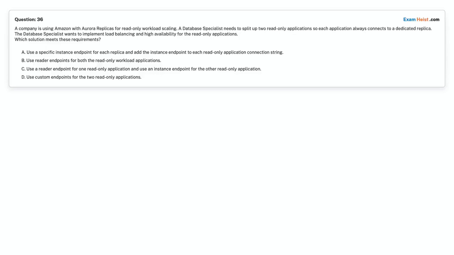Question 36. A company is using Amazon Aurora with Aurora replicas for read-only workload scaling. A database specialist needs to split up two read-only applications so each application always connects to a dedicated replica. The database specialist wants to implement load balancing and high availability for the read-only applications. Which solution meets these requirements?